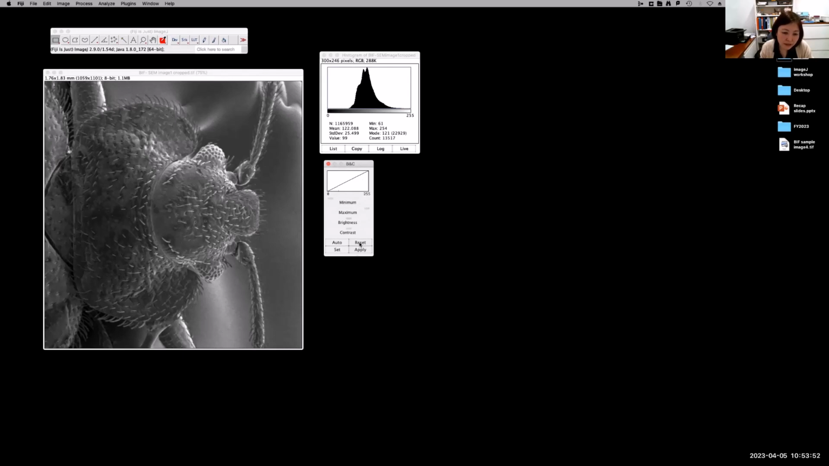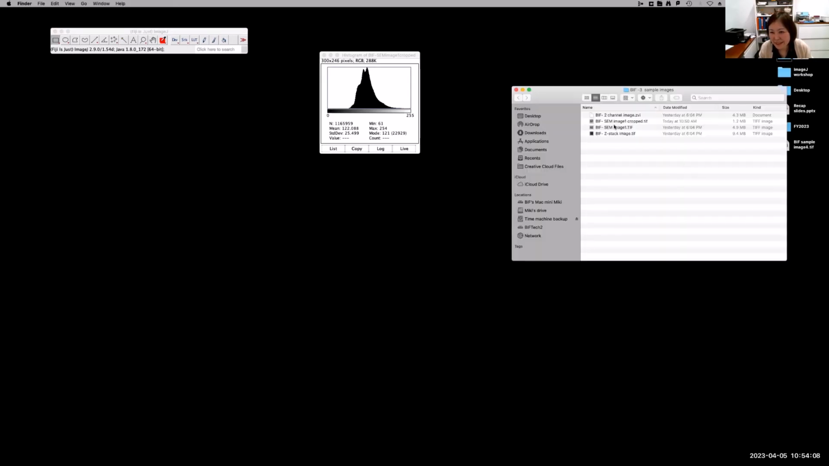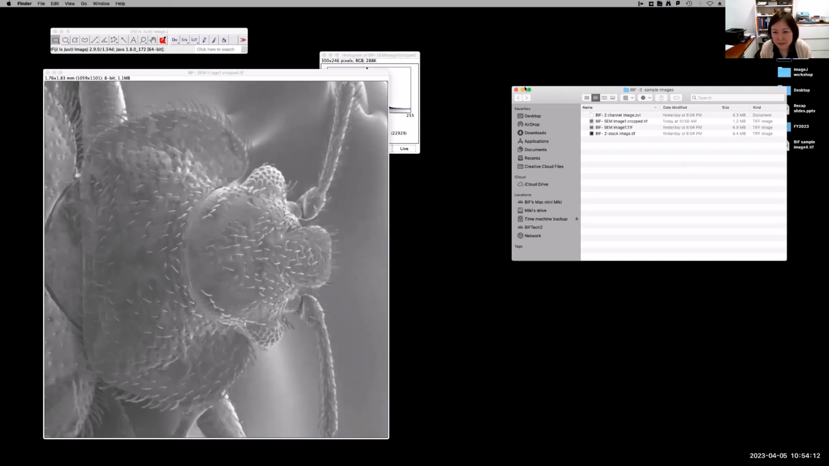So I never use auto. I cannot go back, so never use auto. I just wanted to show you that the auto button does something over which we sometimes don't have any control.